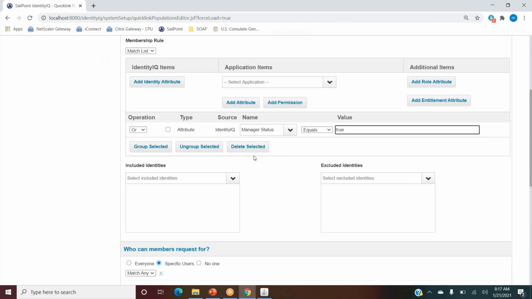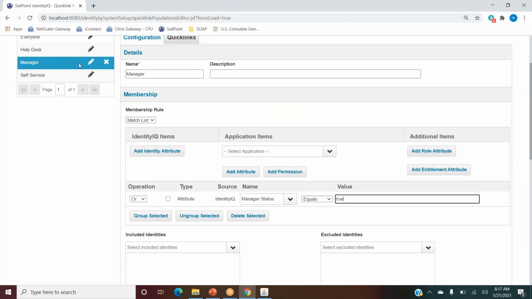That means this quick link is only visible to the manager. Let's say we have a work group, whose name is owner, who can see some extraordinary access. We can create one more quick link population. We can add here that if this particular work group is there, then only can we give access to them. We can configure it here accordingly. So population we can add. So this is something we can configure.